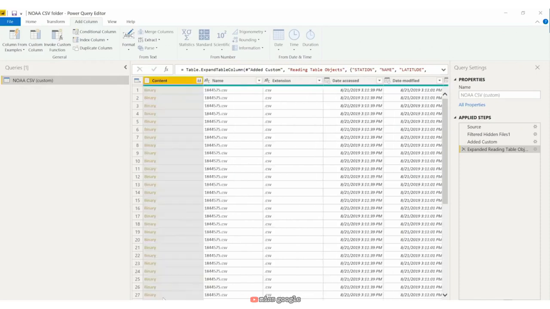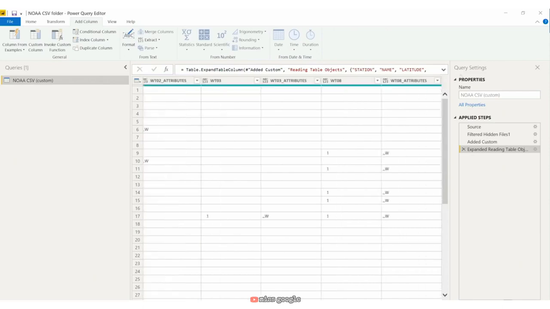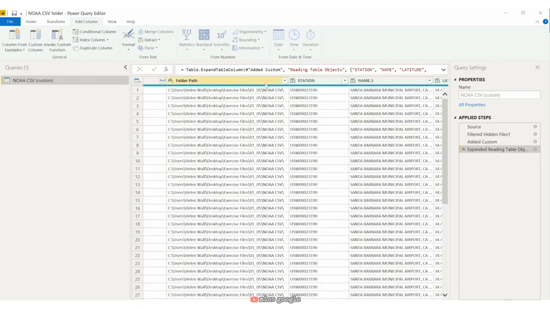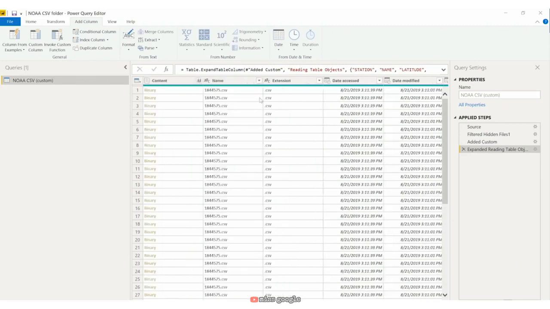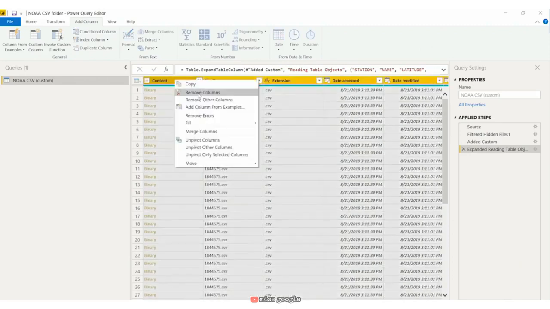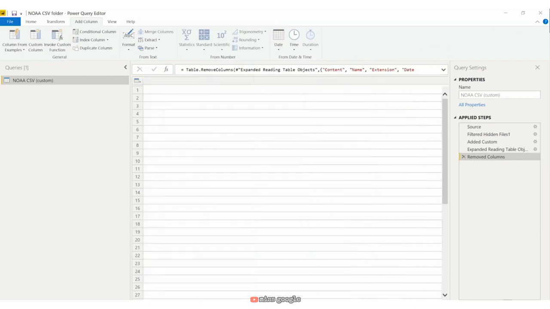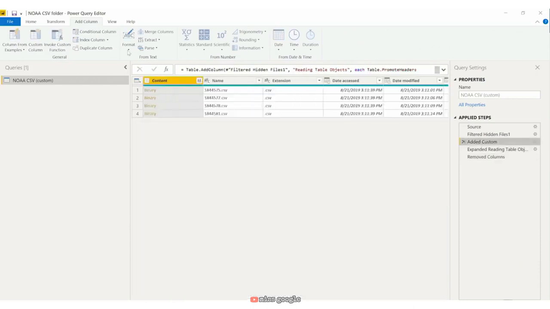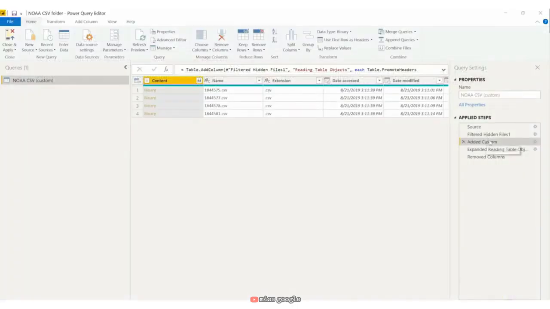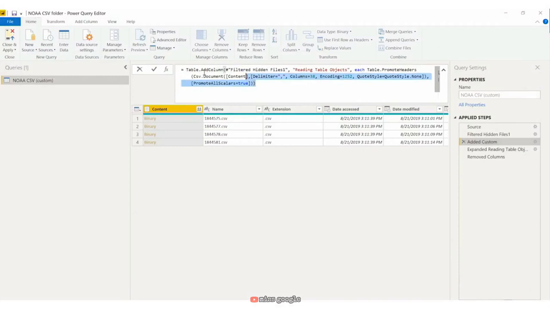To transform this combined data table that comes from combining the table objects, we can simply do these very familiar applied steps, such as removing the columns. We can remove the folder path, for example. And here we see a combined data set where the function itself lives when we add the custom column, which makes it much easier to understand.